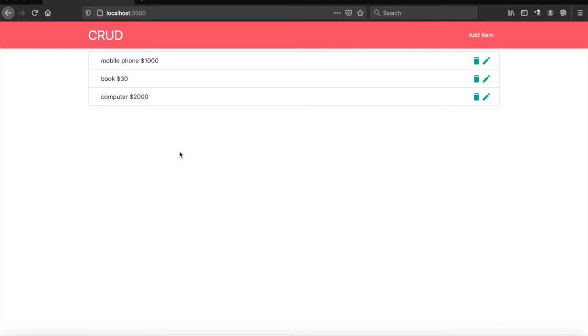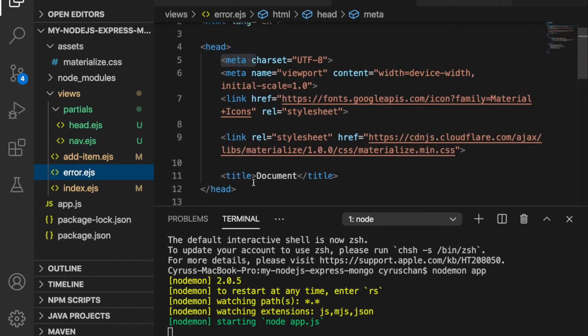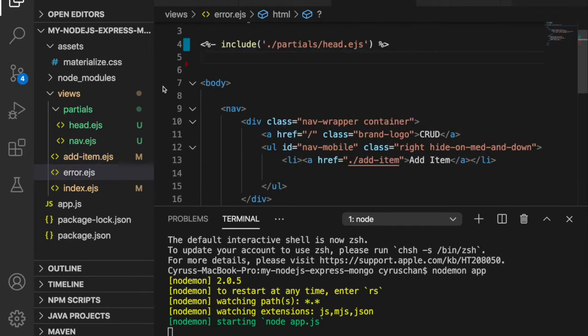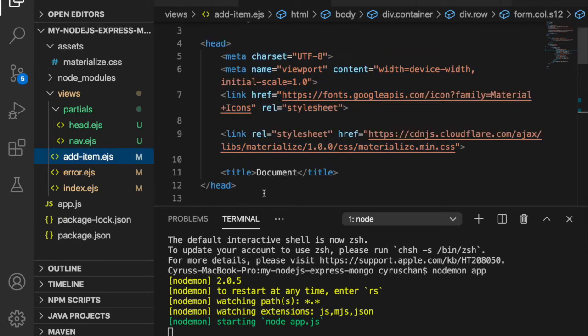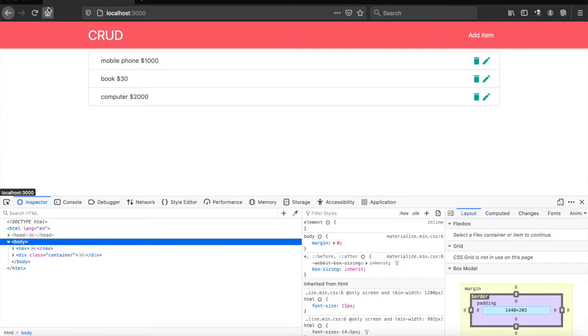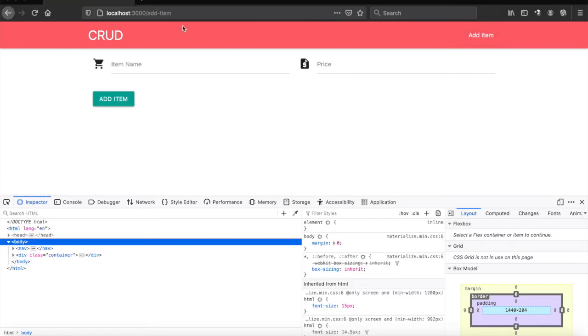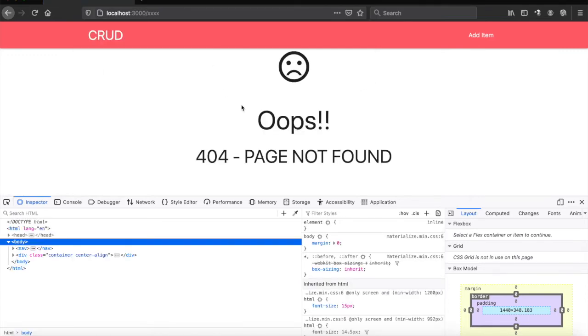And we do all the same things to the other files. So we copy this and go to the error page, and then we replace this head, and also we go to the add items and replace this head as well, and save it. And now if we refresh the page and go to add item, you see everything still works. If we go to the error page, it also still works.